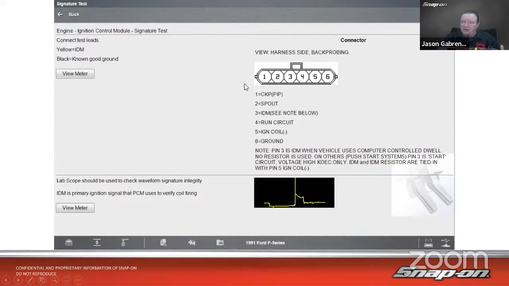So we can see on the ignition control module, which is where we're testing here, it's a nice easy access point right in the front of the engine. We have the crank signal, or they call it PIP, that goes to the ignition control. We have spout on number 2, so that is spark out from the control module. So that tells it whether to advance or retard the timing. IDM it may or may not have, so if it does, computer controlled. Run circuit, so that'd be power. Ignition coil negative, so that's the coil control circuit, and then ground.